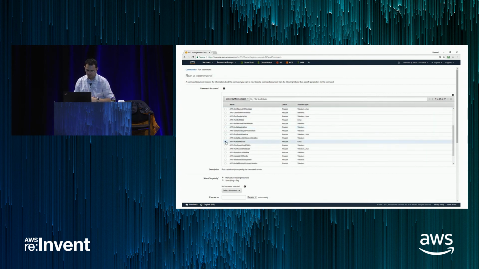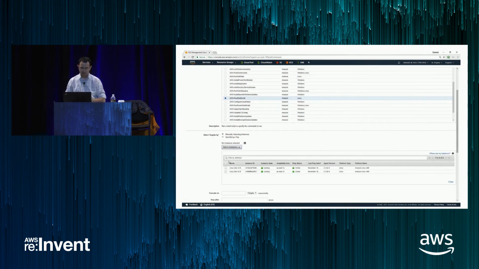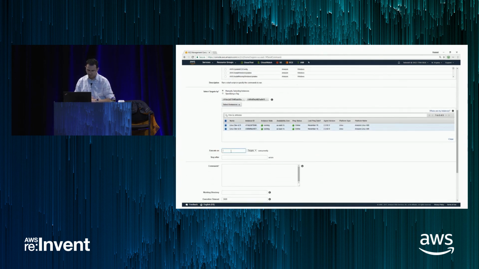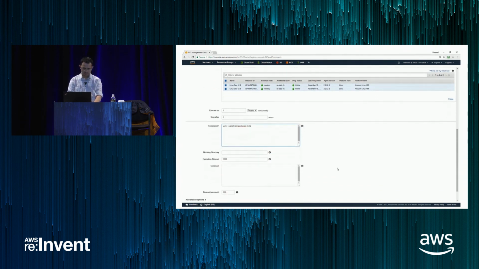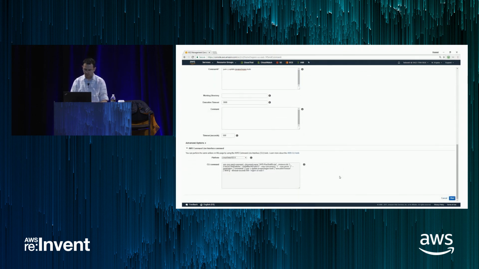I'll create an association here, run shell script. I'll define my target. So in this case, there are 2 instances here. And then I can define the command that needs to be executed on these machines. So I need to update my Java package. Okay, let's run that.